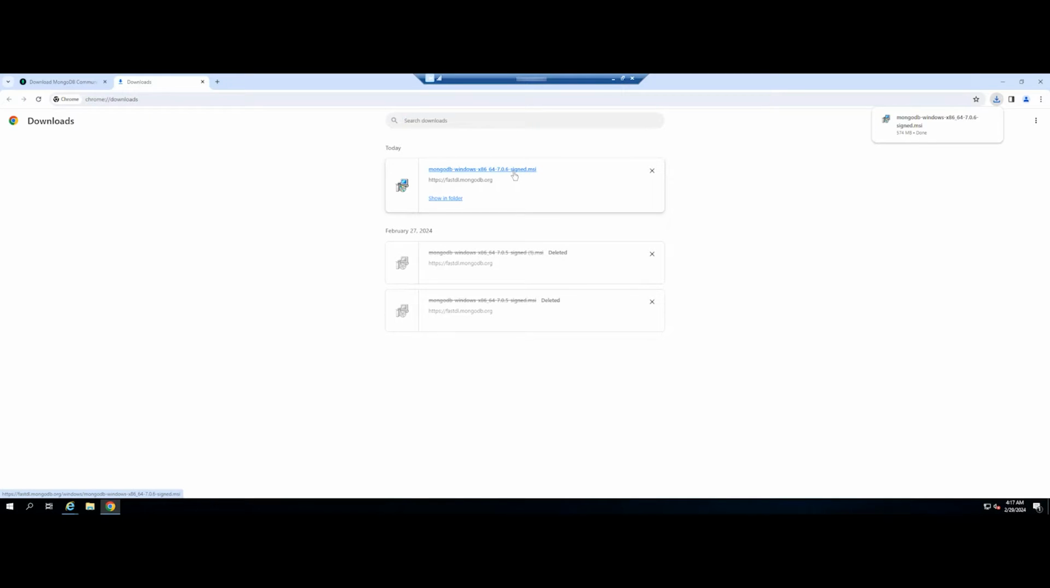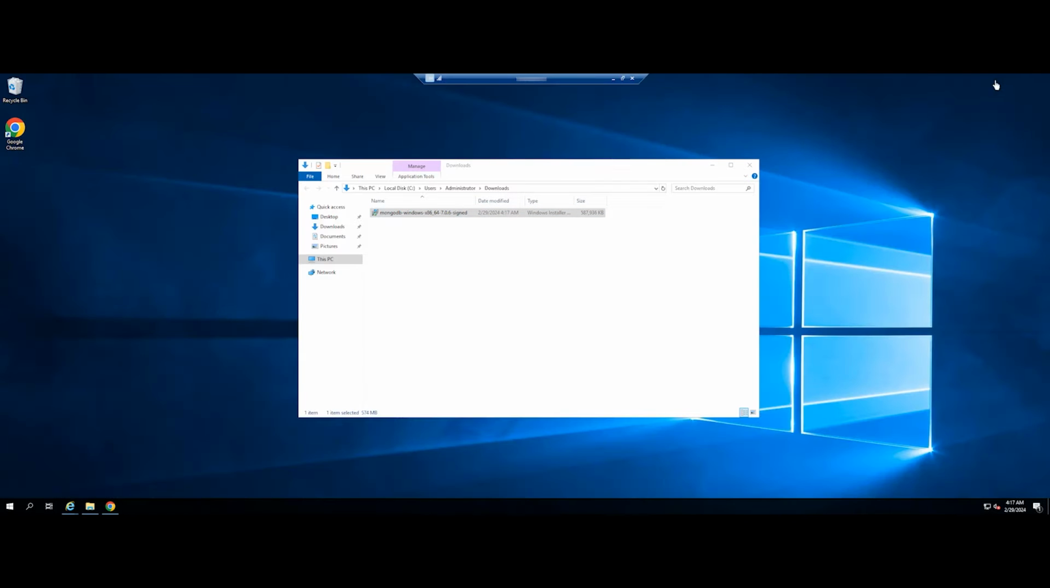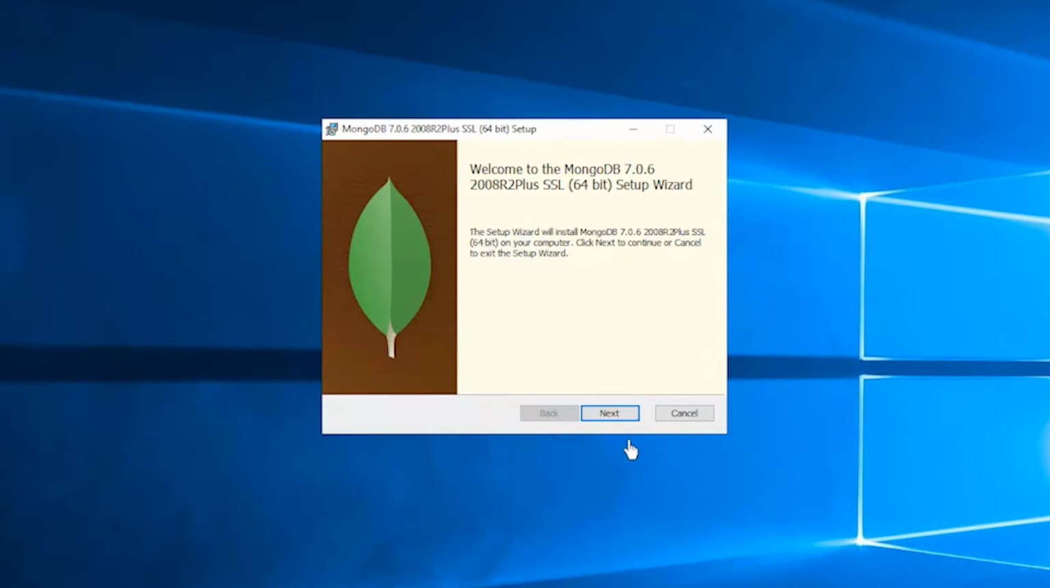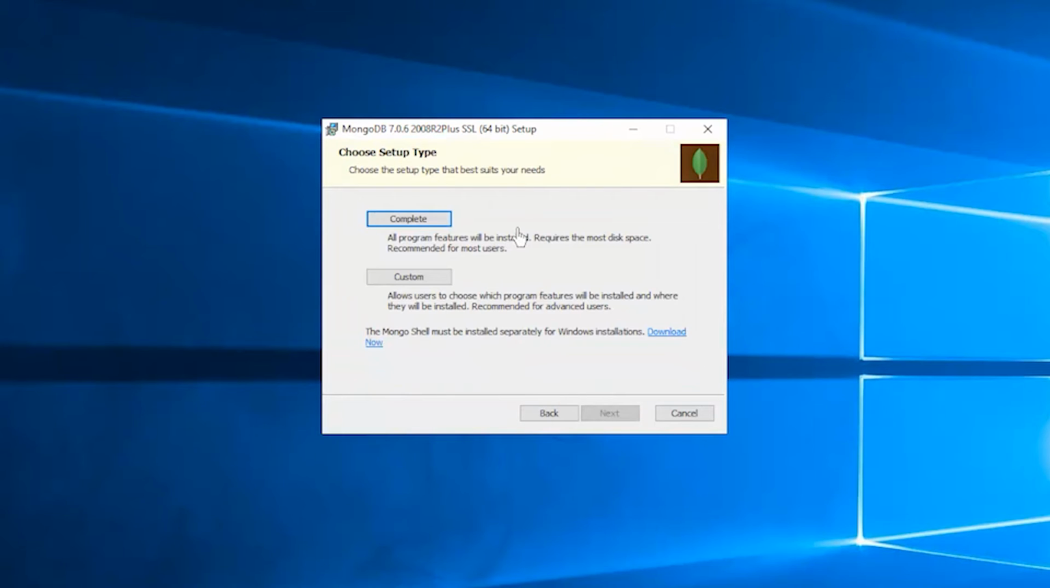To run the installation, navigate to the directory where you downloaded the installer. Double-click on it to start the installation. Proceed as follows. Agree to the license terms. Select the type of installation you want. For this case, we will proceed with the complete installation.